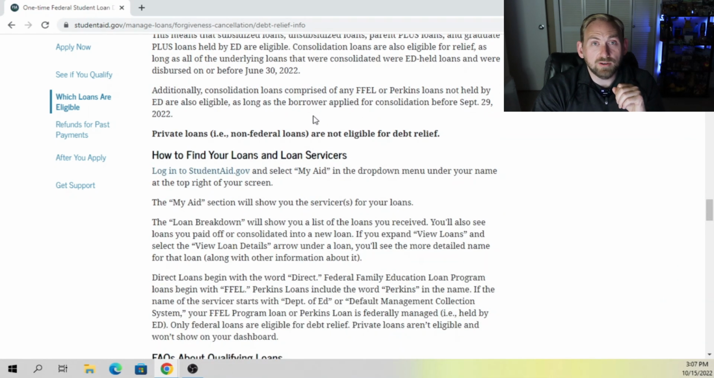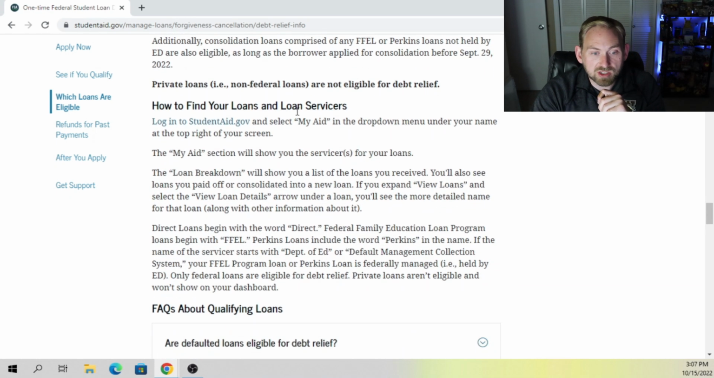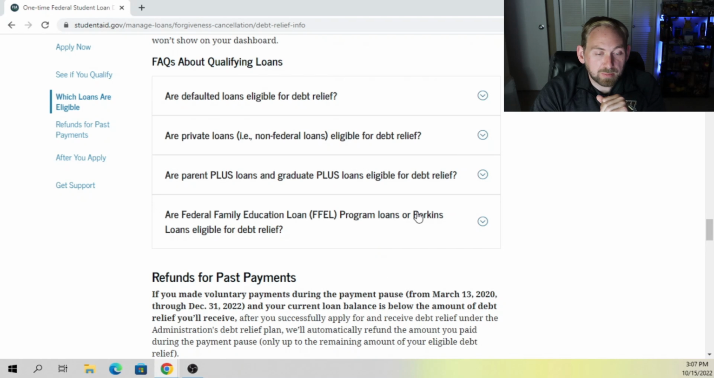If you don't know what kind of loans that you have, you can go to the studentaid.gov website and go through the loan breakdown right here, and you can find exactly what kind of loans you do have. So again, this is just more basic information. We're just going to skip the qualifying loan part right here. If you want to know that information, it's right here on the website.